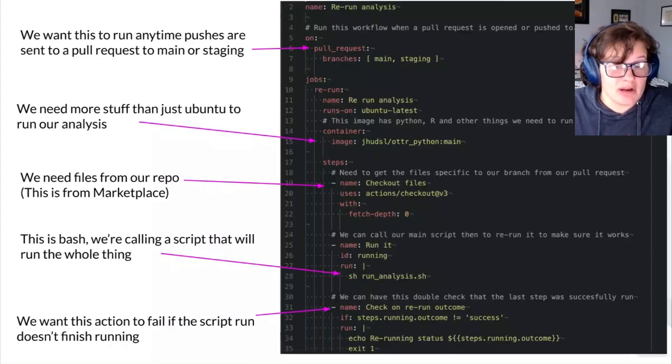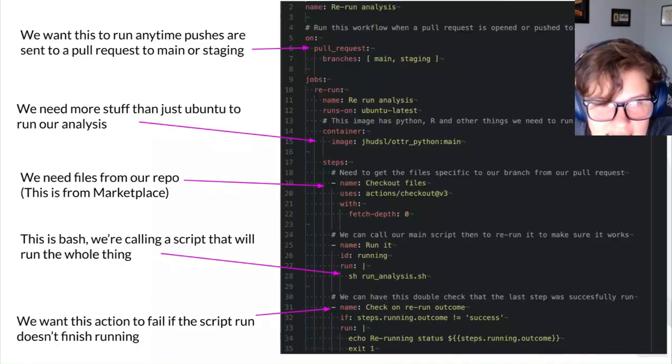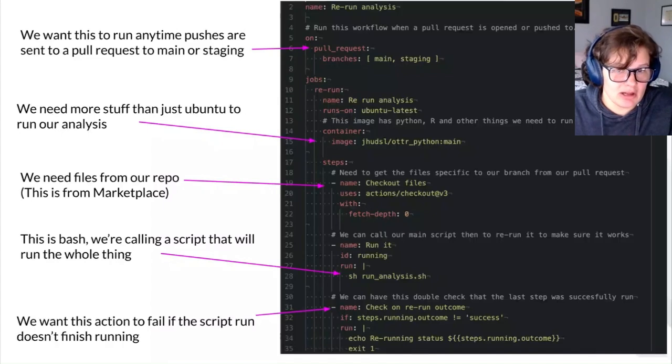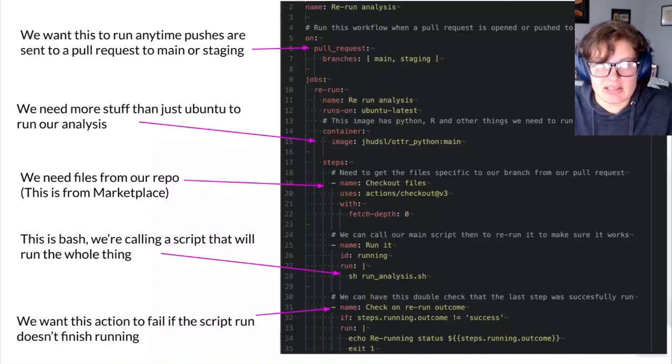If we wanted it to run for any pull request, we would delete this line 7 here and we would just stick with pull request. But in this case, we're only going to run this for a main or staging targeted pull request. Now below here, we have jobs. This job we're calling rerun, and we are naming this rerun analysis.